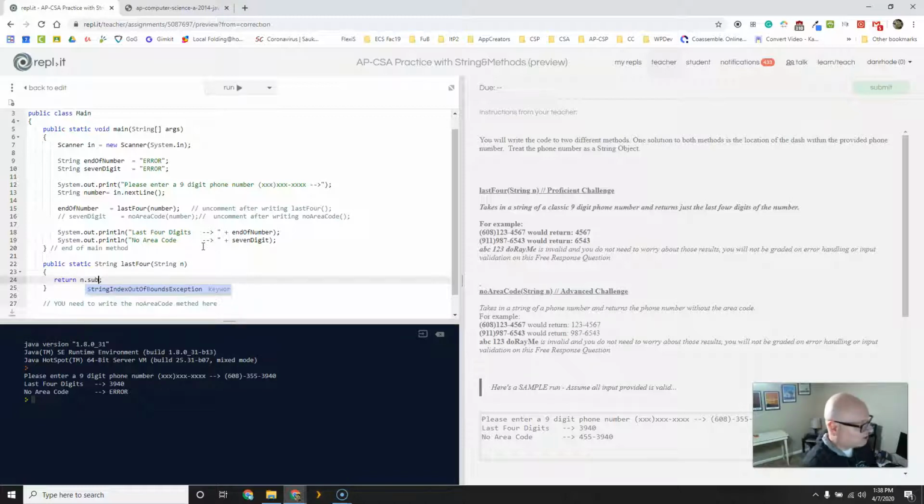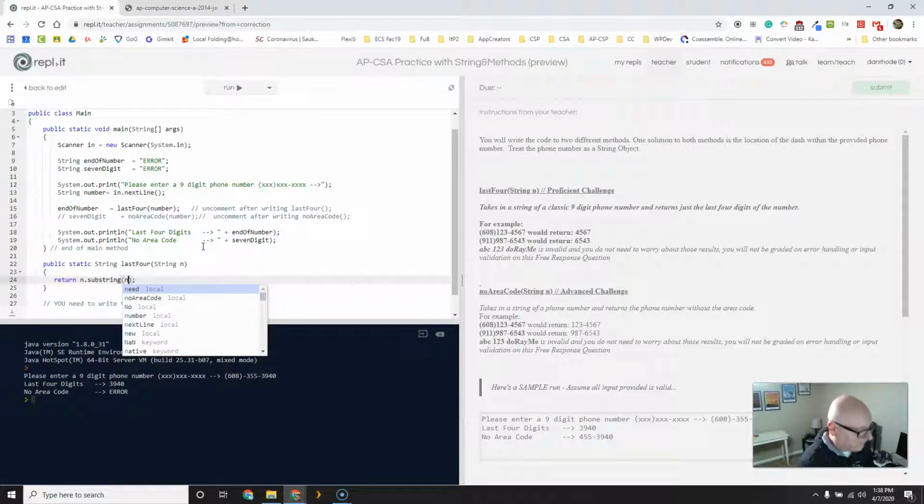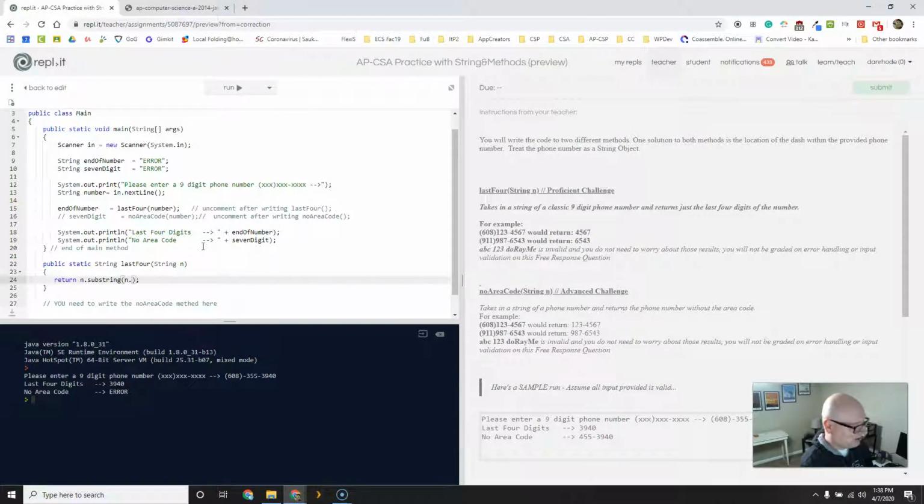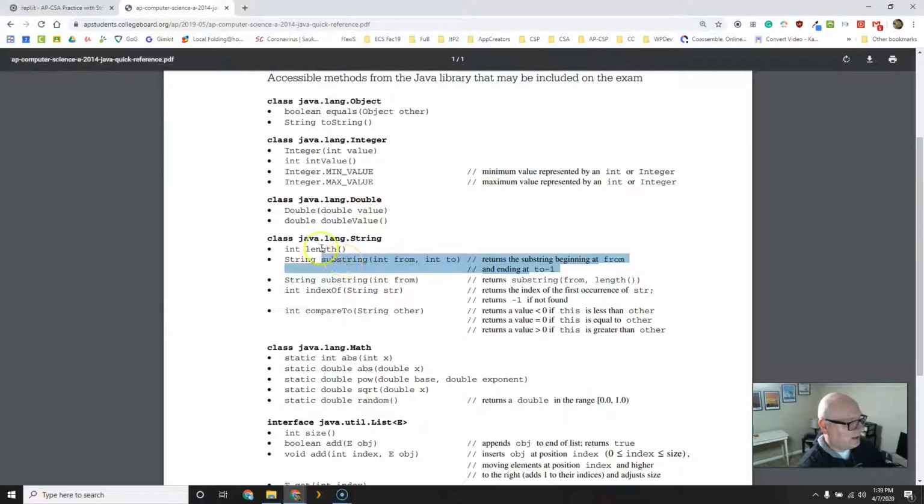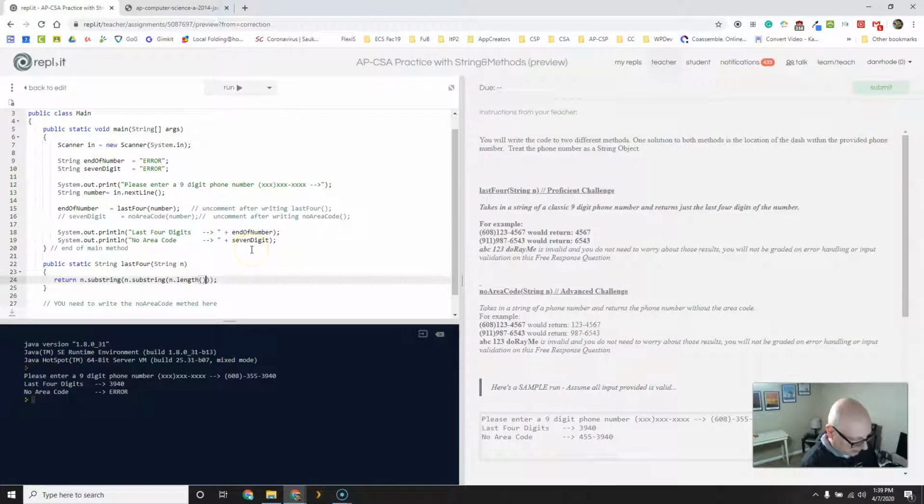I can put in substring right on the return. So it's going to return the substring. And what's even cooler is I can make sure it returns the last 4 characters no matter what they do, even if they put in that classic 9-digit number. So I could put in substring, and I could say I want it to be n.length, which is one of our methods, the int length. And I could say return the length minus 4 to the n.length.